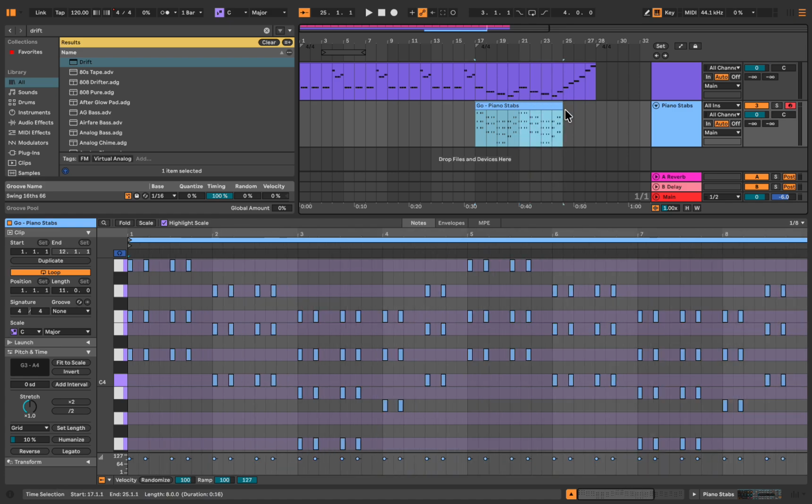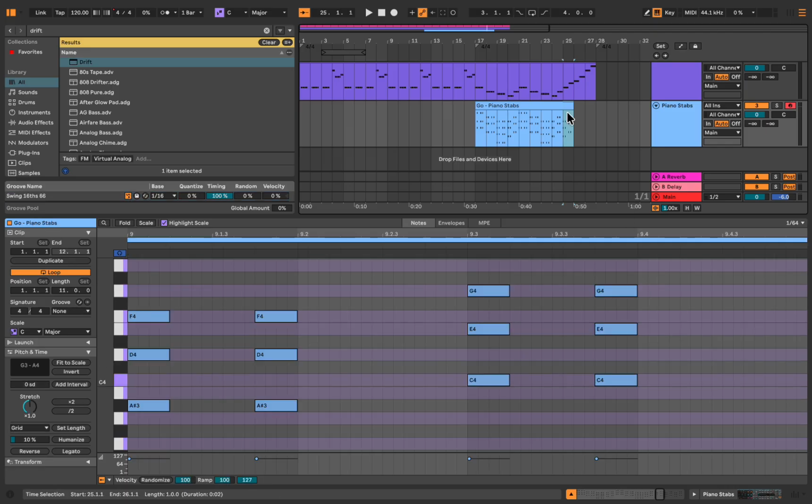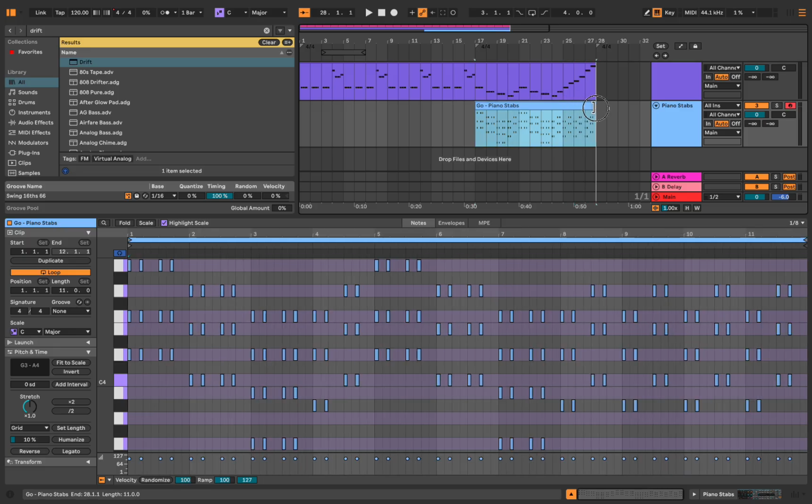Next, highlight bar 25, right click, insert empty MIDI clip. Copy in the following chords. Pause the video here and input the following chords. Once you've done this, we'll loop this to the end of bar 27. Let's have a listen.